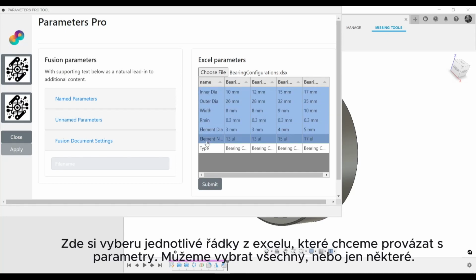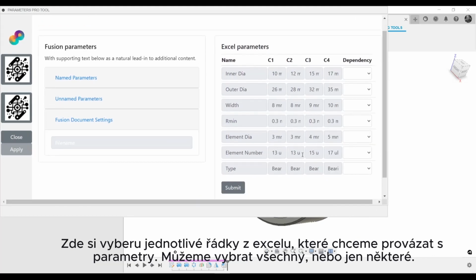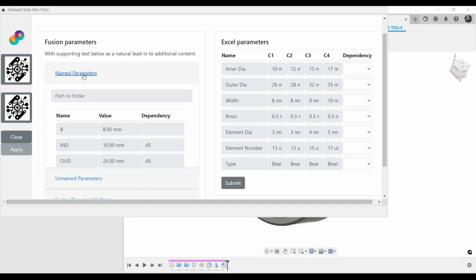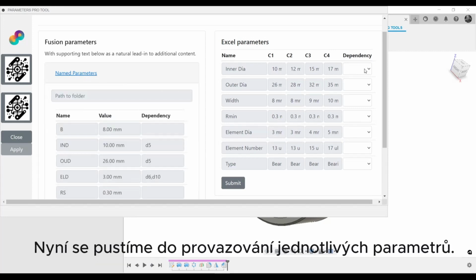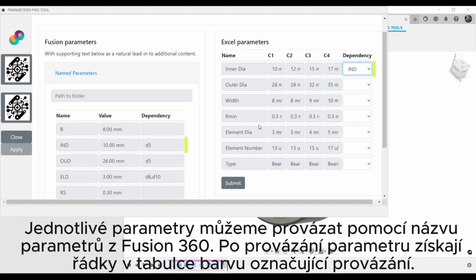Here I select the individual rows from Excel that I want to link to the parameters. We can select all of them or just some of them. Now let's get down to linking the individual parameters. We can link individual parameters using the parameter names from Fusion 360. After linking a parameter, the rows in the table get a color indicating the linking.